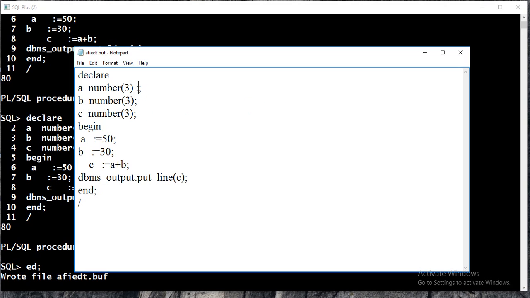See here, I am re-entering the 50 value, following this operator, the colon equal to operator. You should follow this when you assign values to the variable. Keep that in mind. Then colon, and the 30 value I want here, followed by the equal. Now I am removing this.